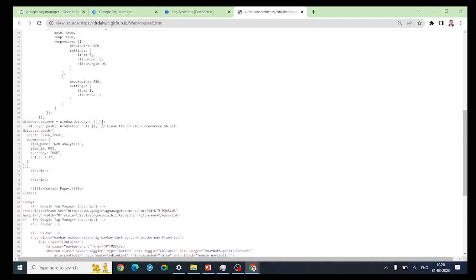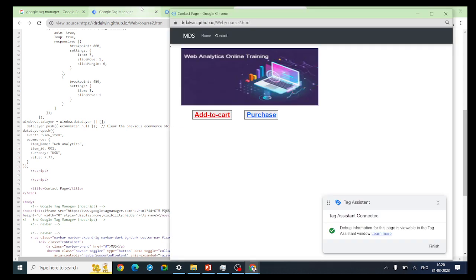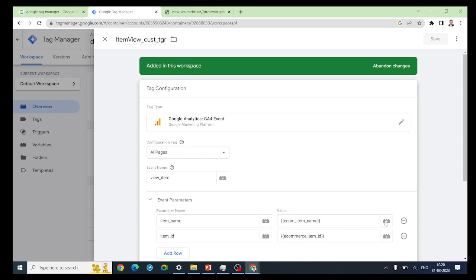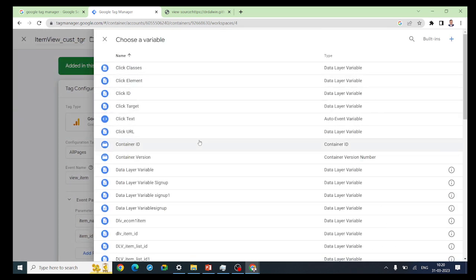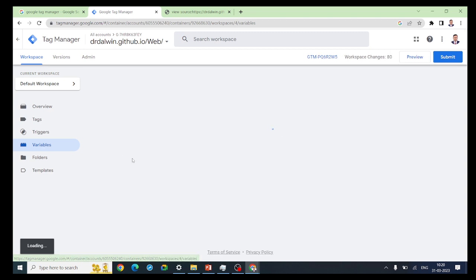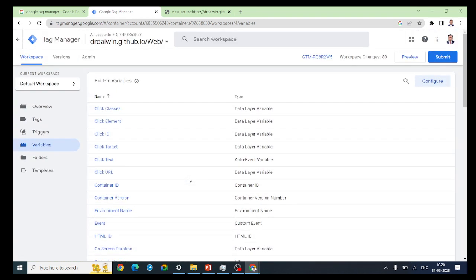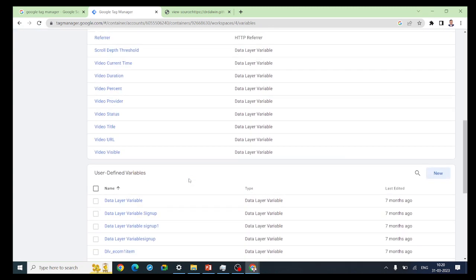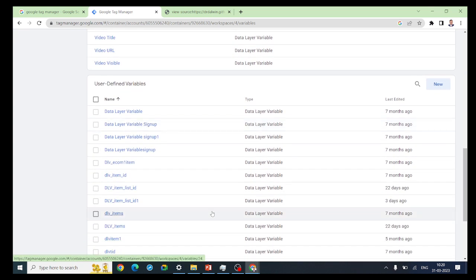See here, item name. So here item name, ecommerce dot item name. Whereas the configuration I have given, let me open this item name, which is the data layer. Let me edit the variable. So here you can see variables. Here you can see the built-in variables that we have used. Again, down here you can see the user-defined variables which I have created.